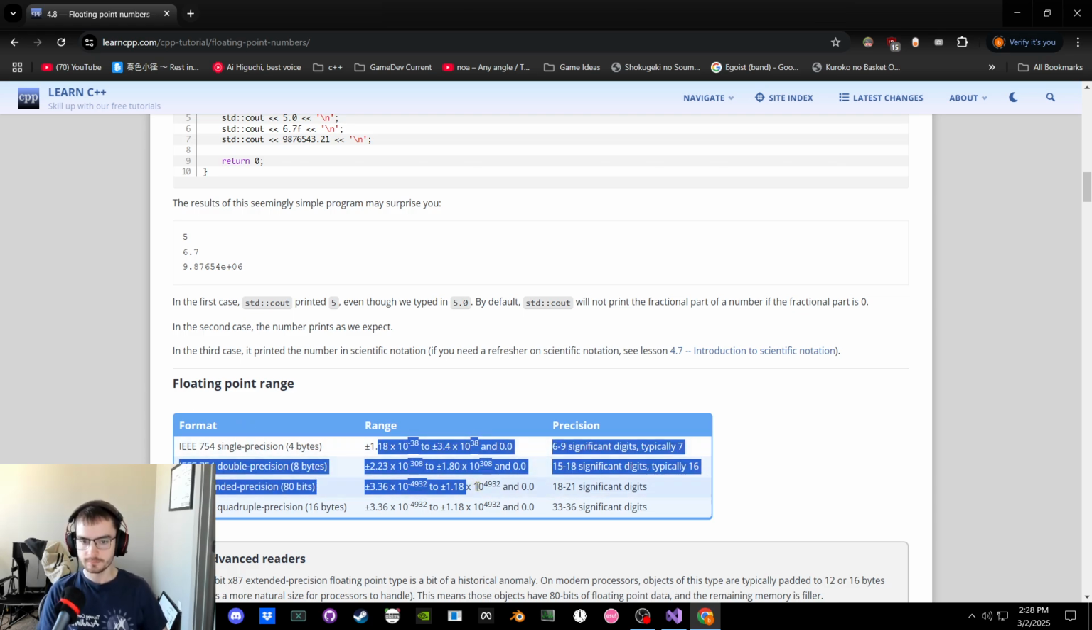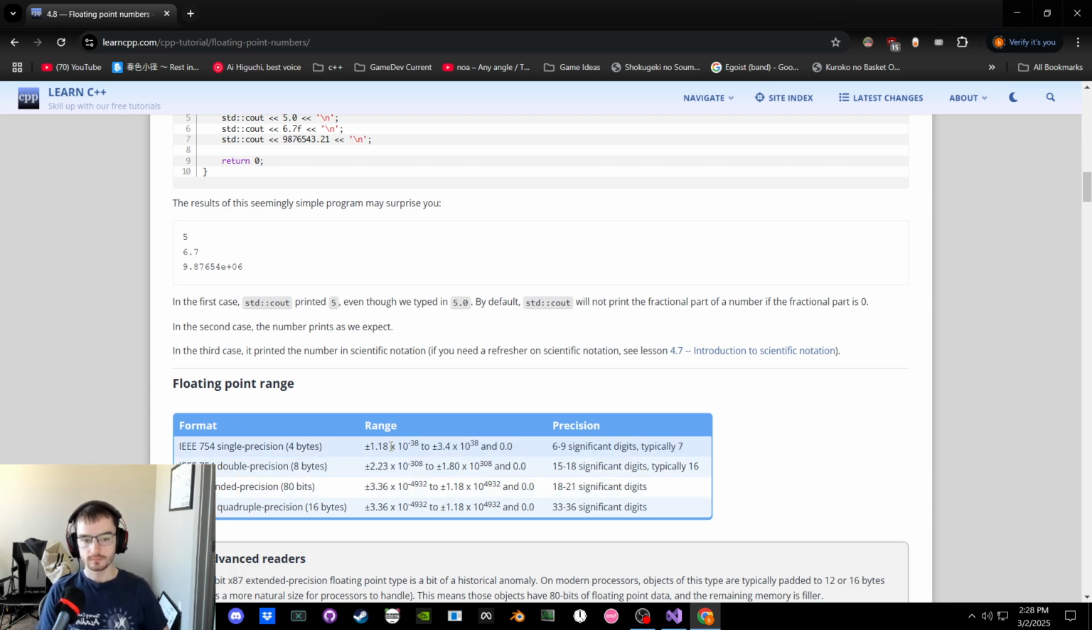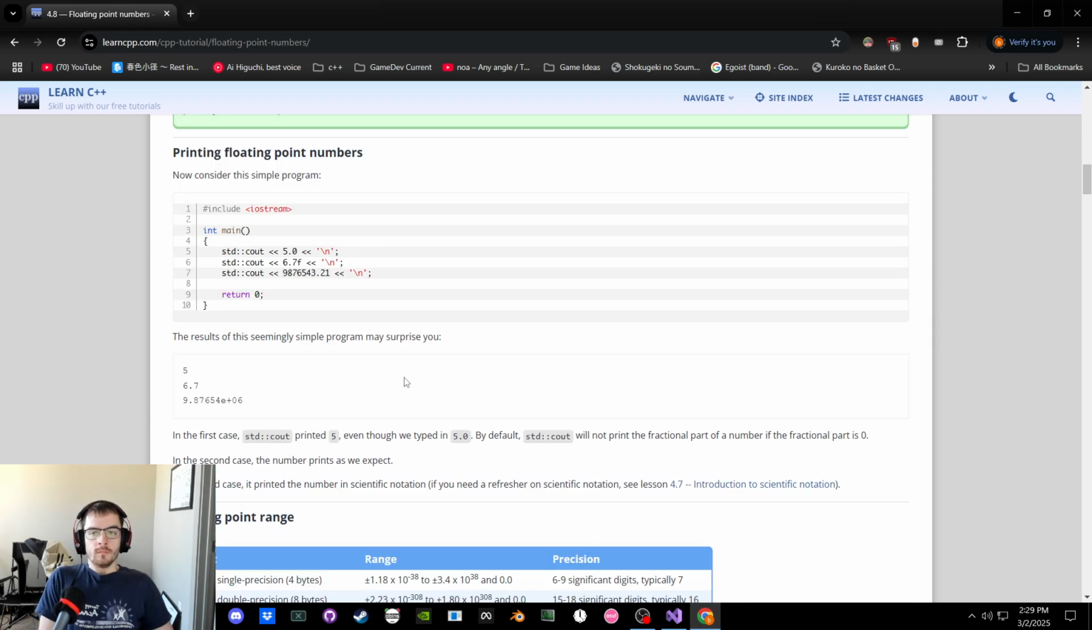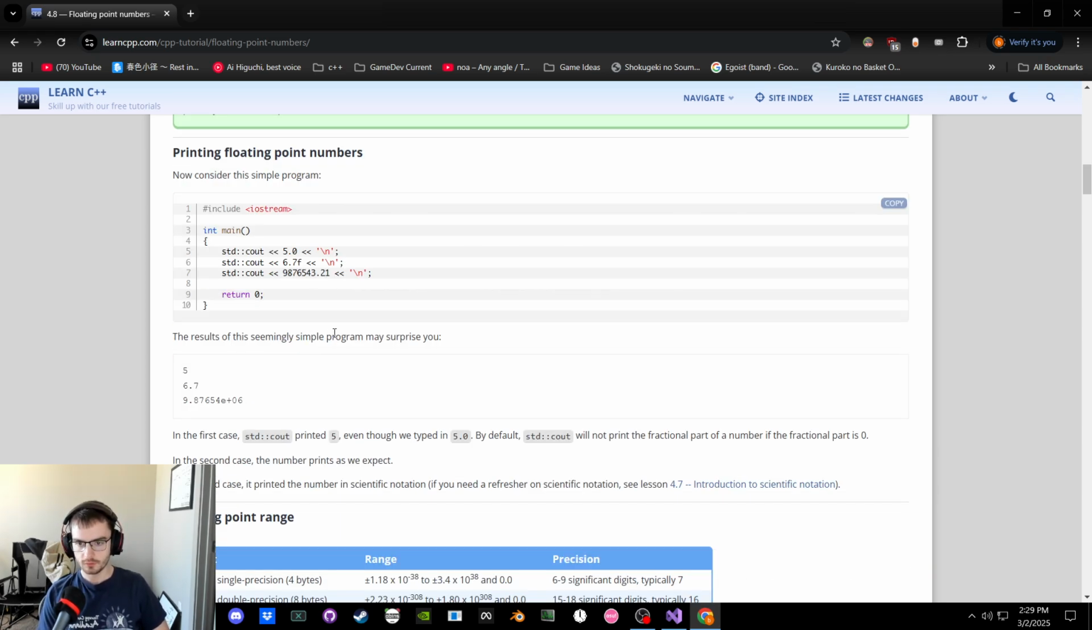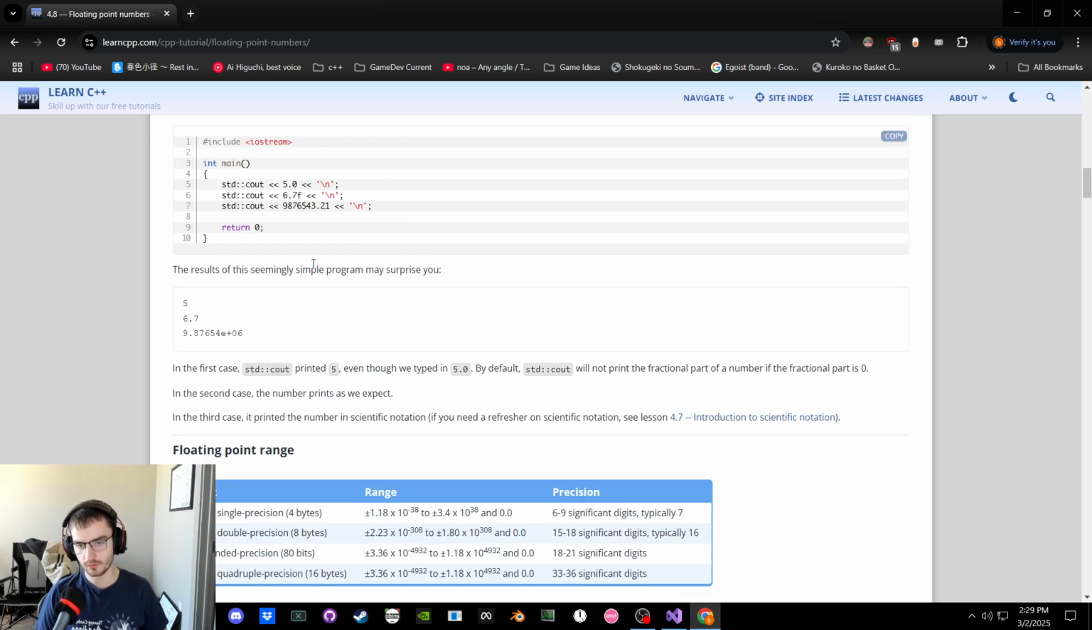Damn. But since this isn't an F or a D, since it doesn't say F, this should default to a double, which means it should be giving more significant digits, no? Typically 7 if it's a float, sure. But it didn't even do that. It was 6.